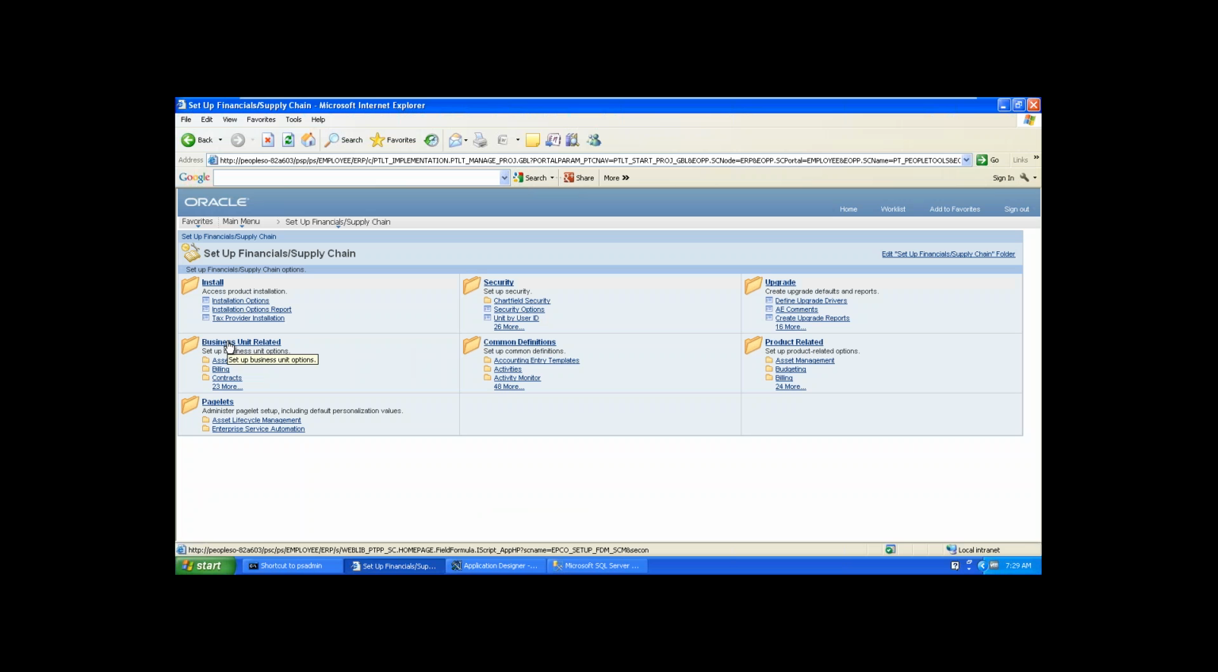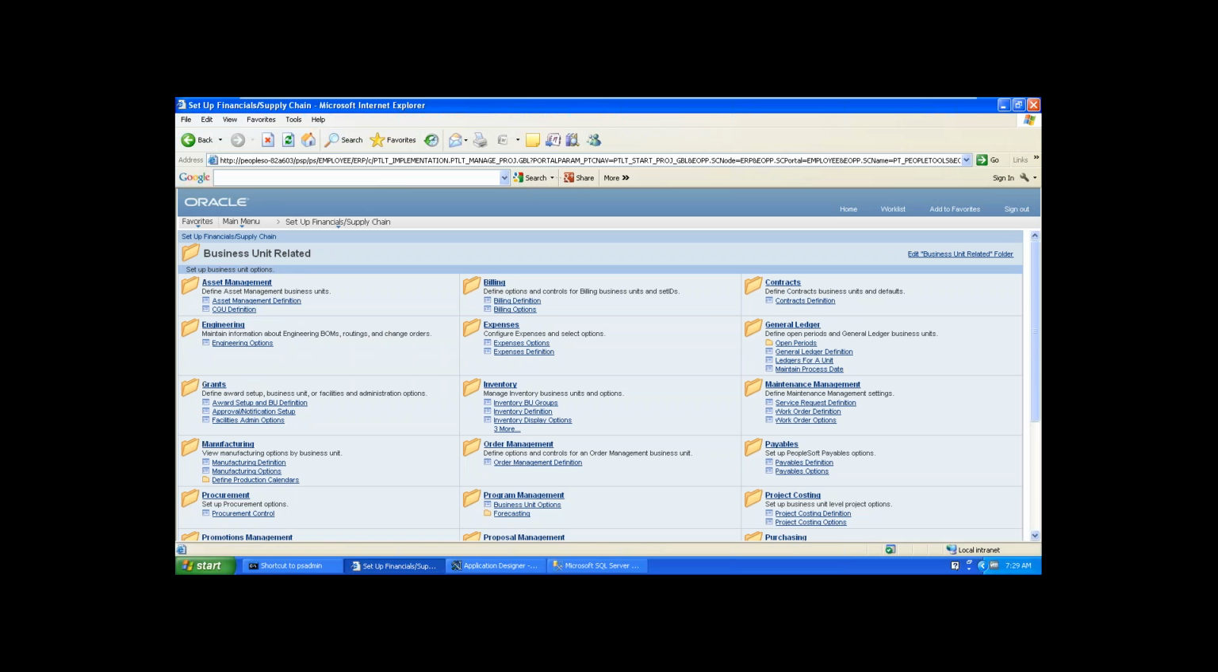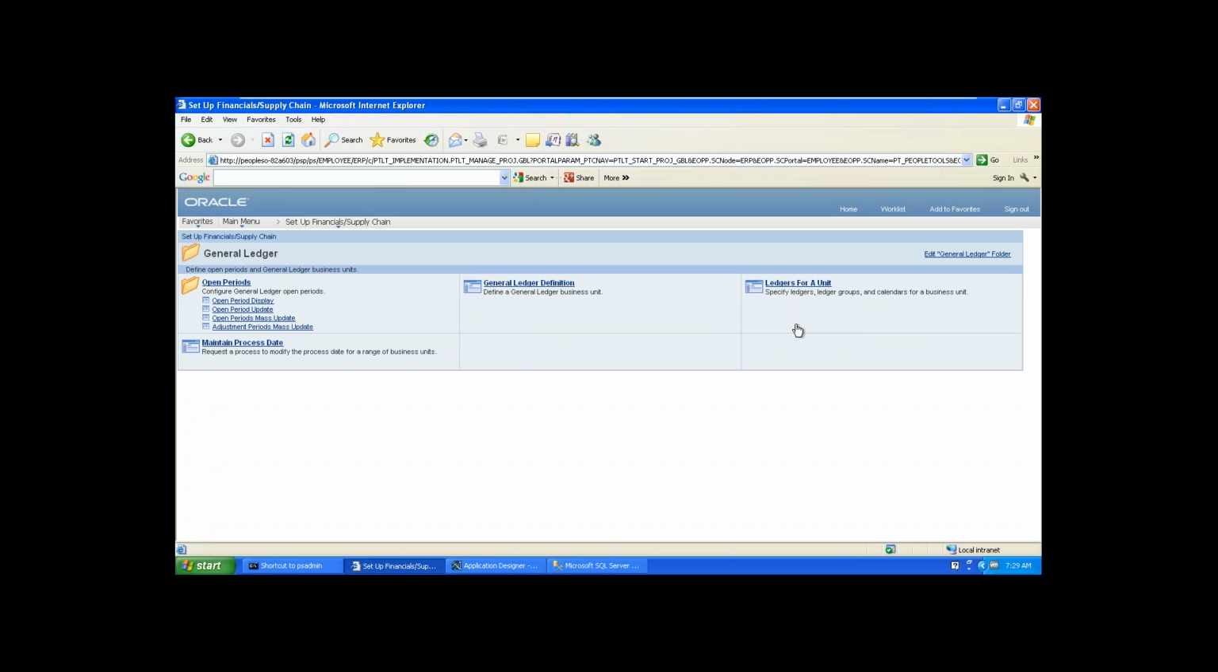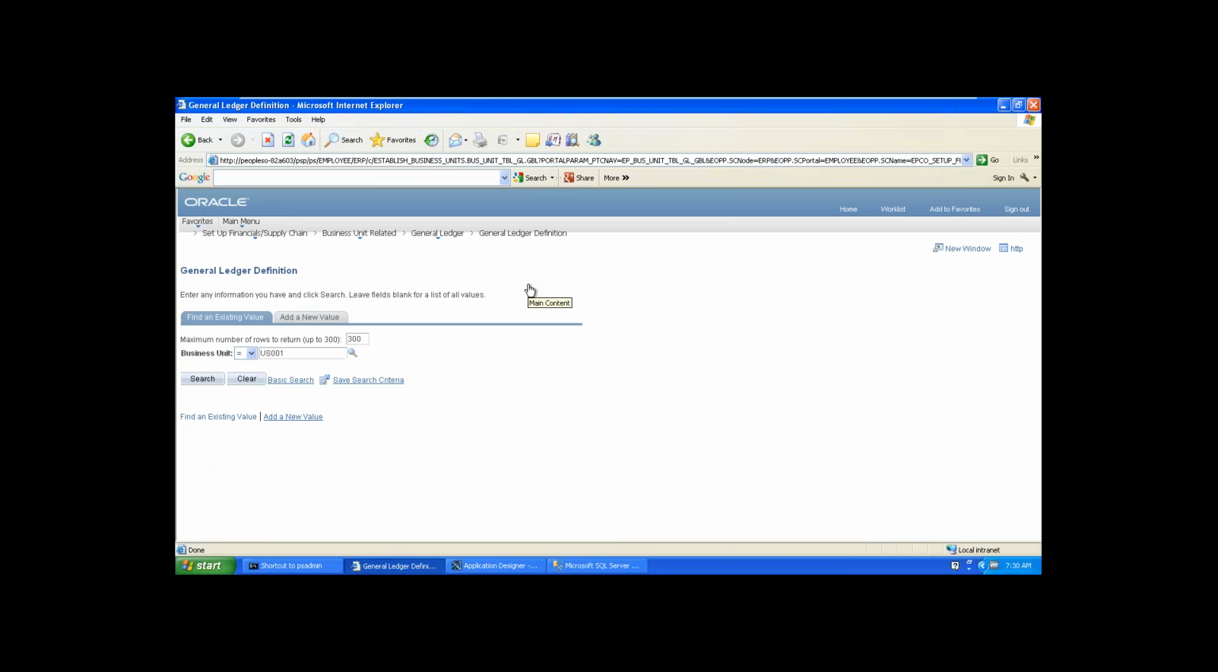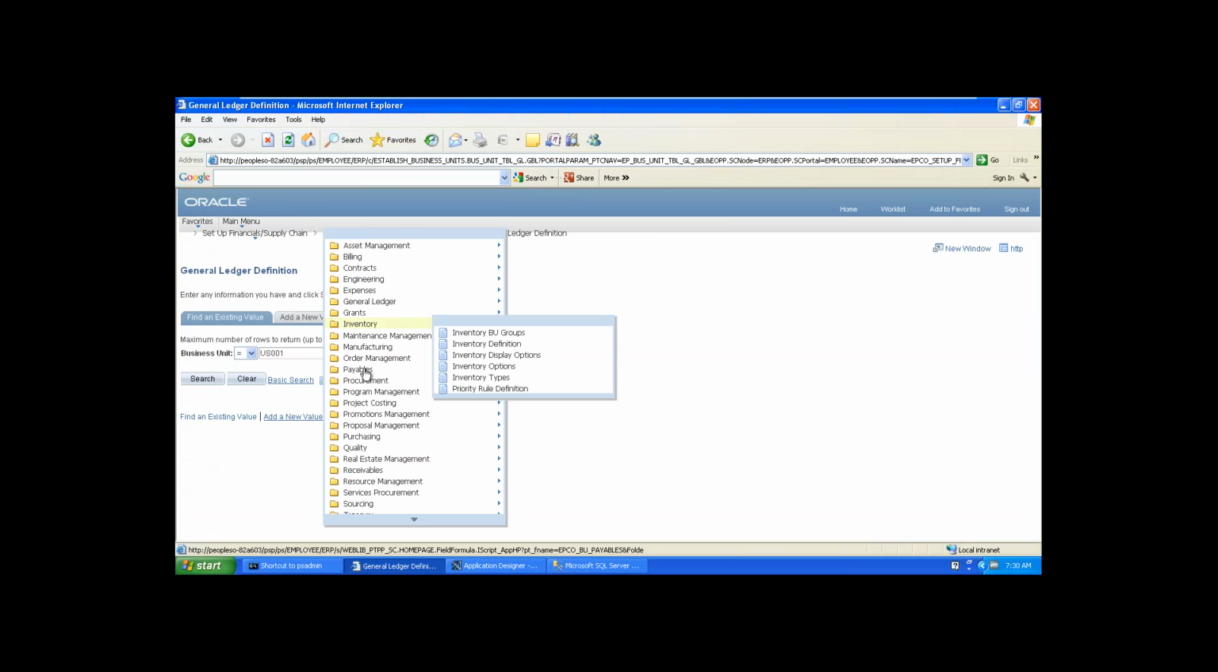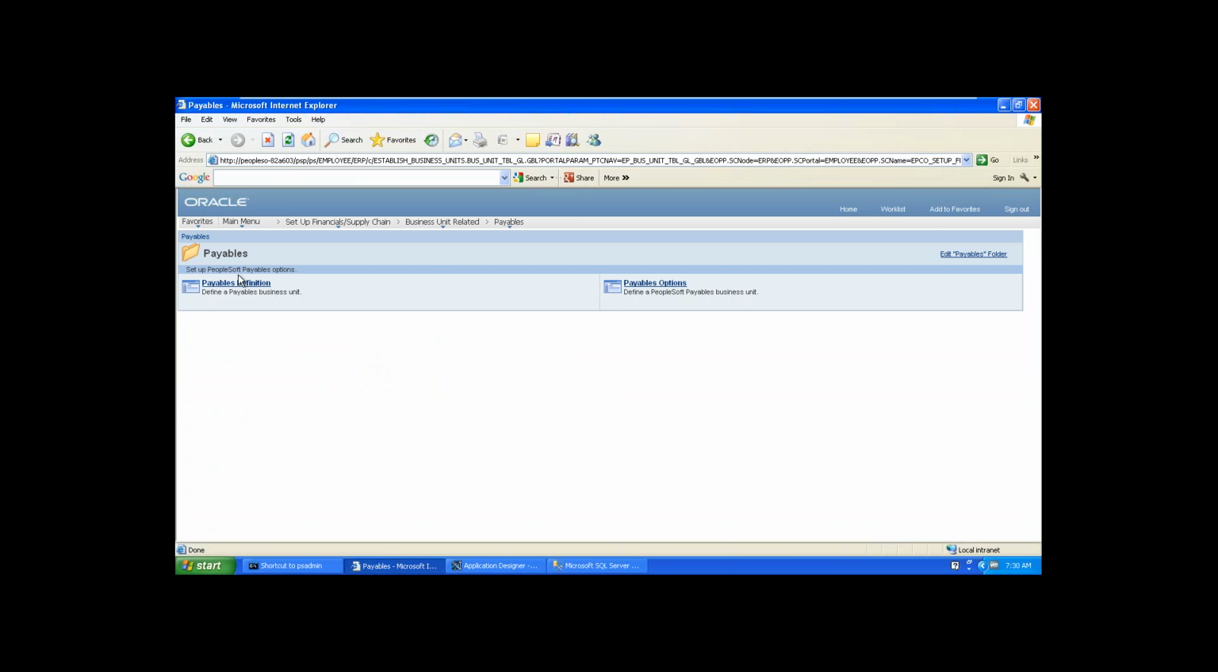Okay. So all business unit related things we can do in the business unit related folder. For example, they can have different business units for each and every module. Suppose if they want to maintain different business units for the general ledger, they can come to this navigation and define the business units. What are all the business units that they have for general ledger? Similarly, if they want to define the business units for payables, they can come to this navigation and define the business units for the payables module. So all the business units they can define in this navigation.